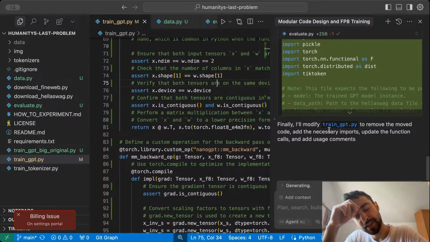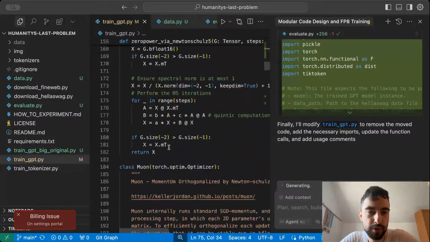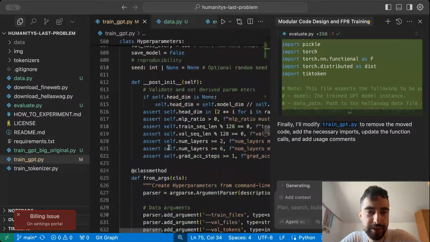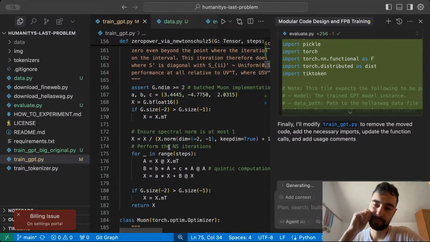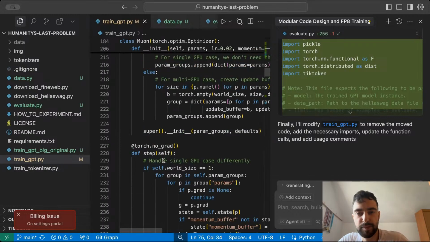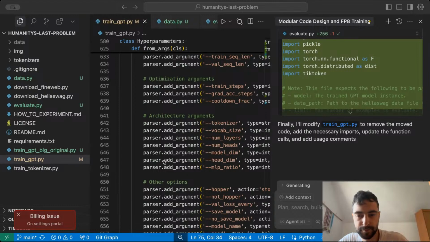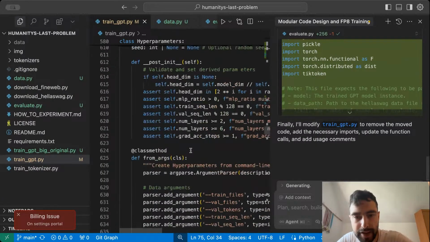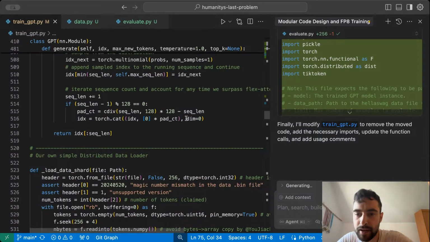So we have just the model, and we have model hyperparameters, Muon optimizer, and these things needed for training that we can optimize. It's spending quite some time generating it. I guess let's just wait a little bit more. I hope it's gonna, let's see.